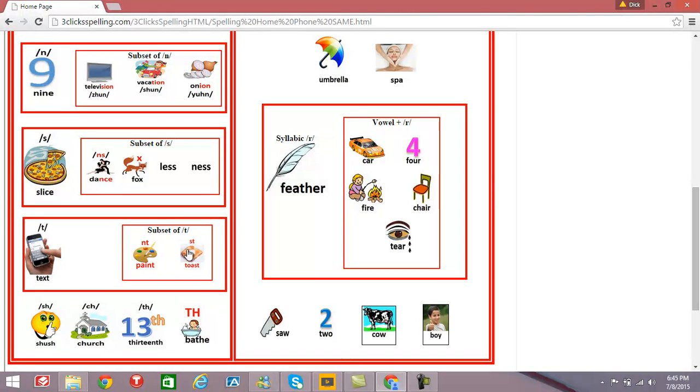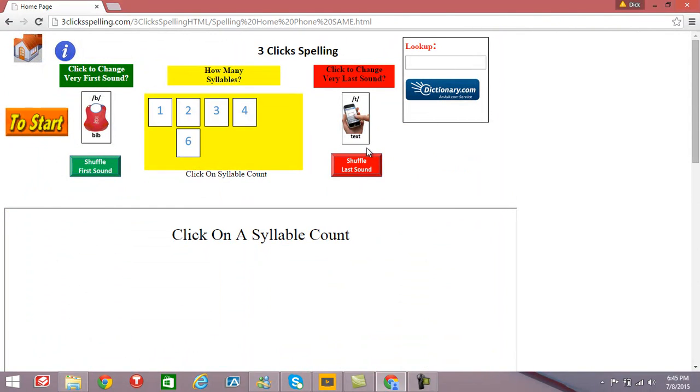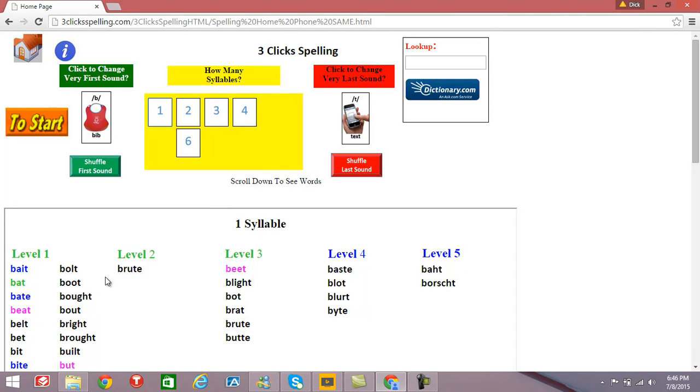Now T has a subset. There are so many words that end with the T sound. I broke it down into T, the NT, and ST. So this is just a T. So we click here, count the syllables, bat, click 1, and you look down here.